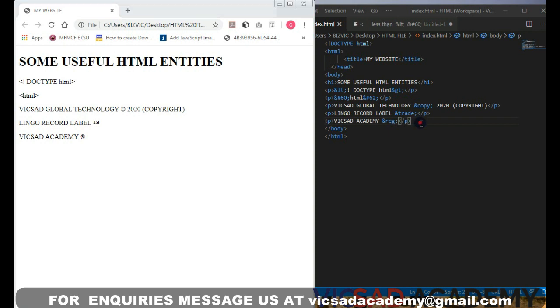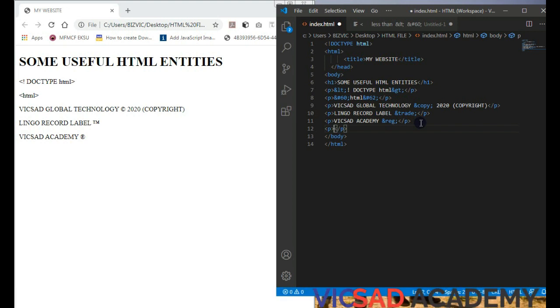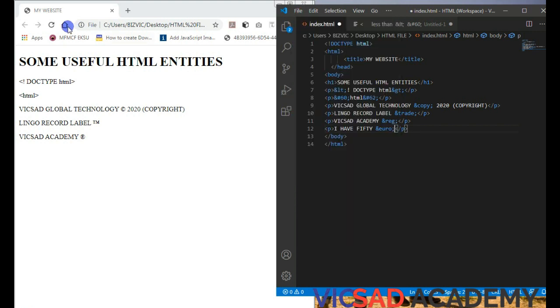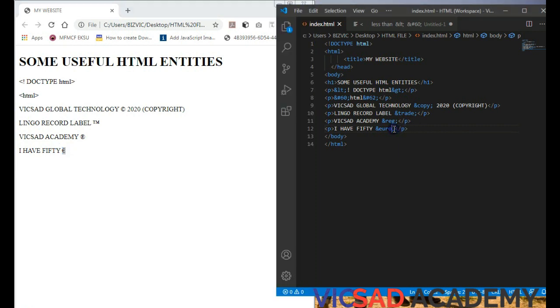So that's that. And the next one now is about money. So I can just decide to say I have 50 euros. I just write ampersand euro semicolon, and see, I have 50 euros, the euro symbol. So save it. I can also say I have 50 yen. Come back here, save it, and then refresh. So you can see, and you can also say I have 50 cents.